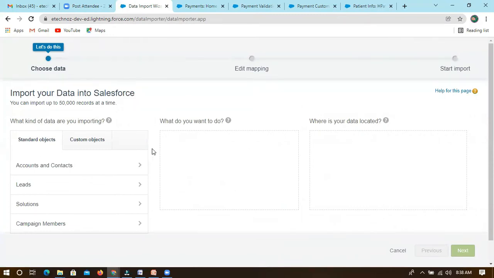Click on Data Import Wizard. You can see where we are creating data. We are creating data to a single object, right? Anyway, we need to have an object. So first we have to create an object, and only then can we do this activity, because we are uploading data to an object only.